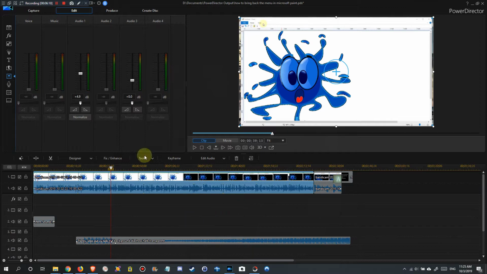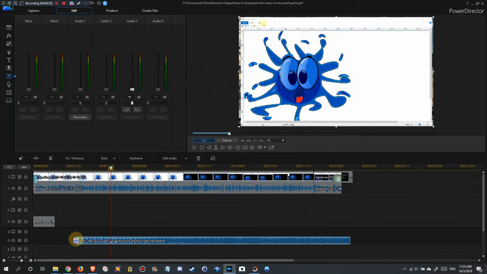But of course we can also use the same thing here. We can use this fade in as well. If we are in the middle, of course, it doesn't make sense. We have to be at the very beginning of the track to use the fade in, as you can see here.